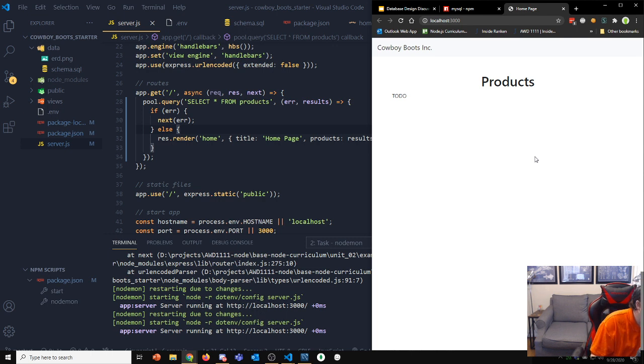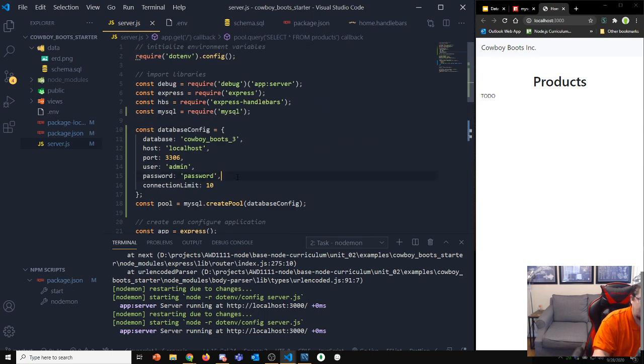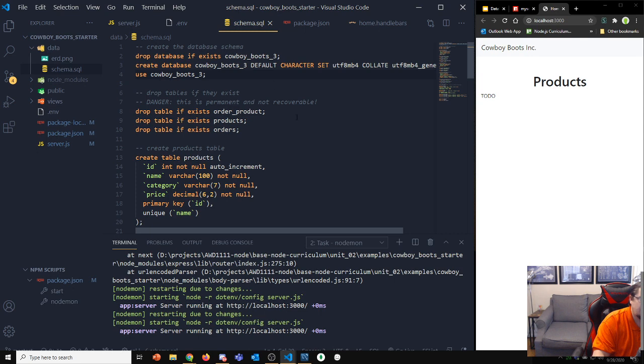Mr. Smith, when we create the new user, should we put in a password for it? You do need to put in a password for it. Whatever password you choose, obviously you need to put it in here, right? Do you have a database you want to import to this, or no? The schema.sql. Just look under data. Oh, okay. Right, it's right here. So that should give you Cowboy Boots 3. I was looking for that.